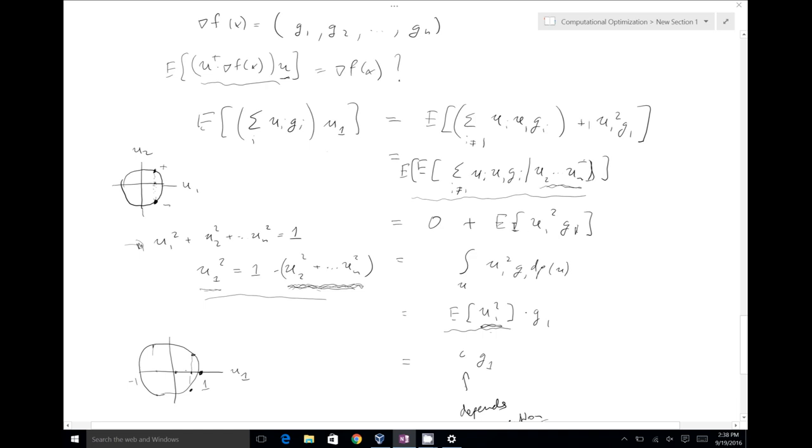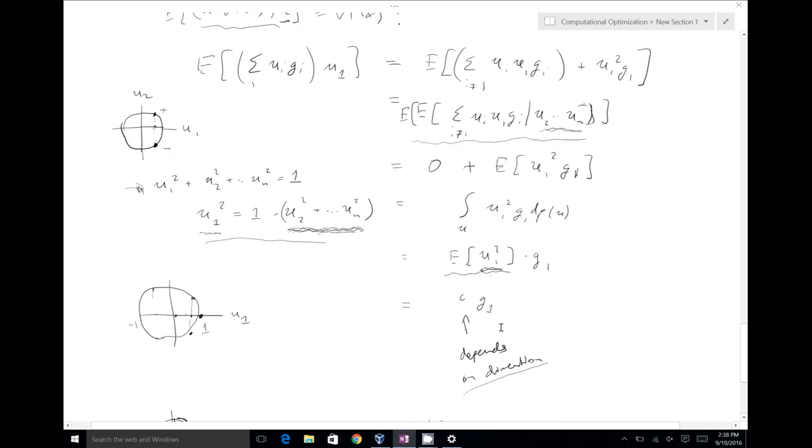So for the second sum, it's going to be the expectation of u1 squared times g1, which we're going to rewrite by taking g1 out of the expectation because g1 is a constant. That's just the expectation of u1 squared, and it turns out that that is a constant that depends on the dimension.